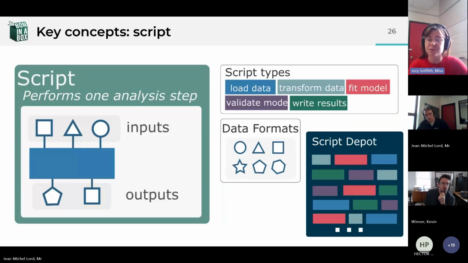All of these scripts can be reused in other pipelines, and it just reduces the amount of work that other people have to do on coding.